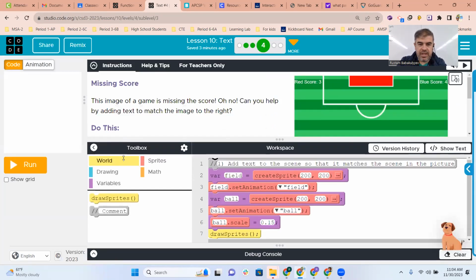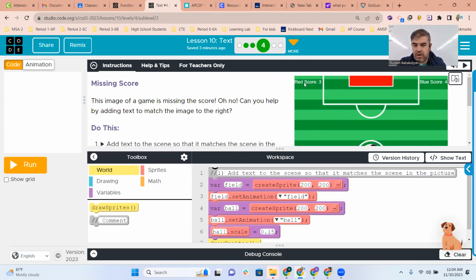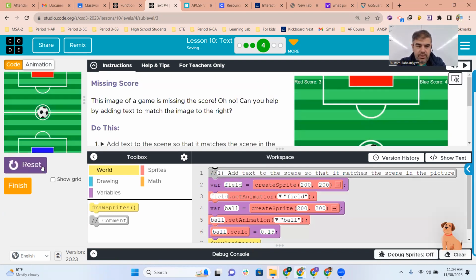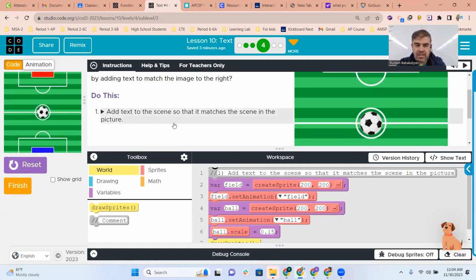So the image of the game is missing the score. You see scores, red score 3, blue score 4. So we need to add those. We need to add score and score in here. Red score, blue score. So add text to the scene so that it matches the scene in the picture.